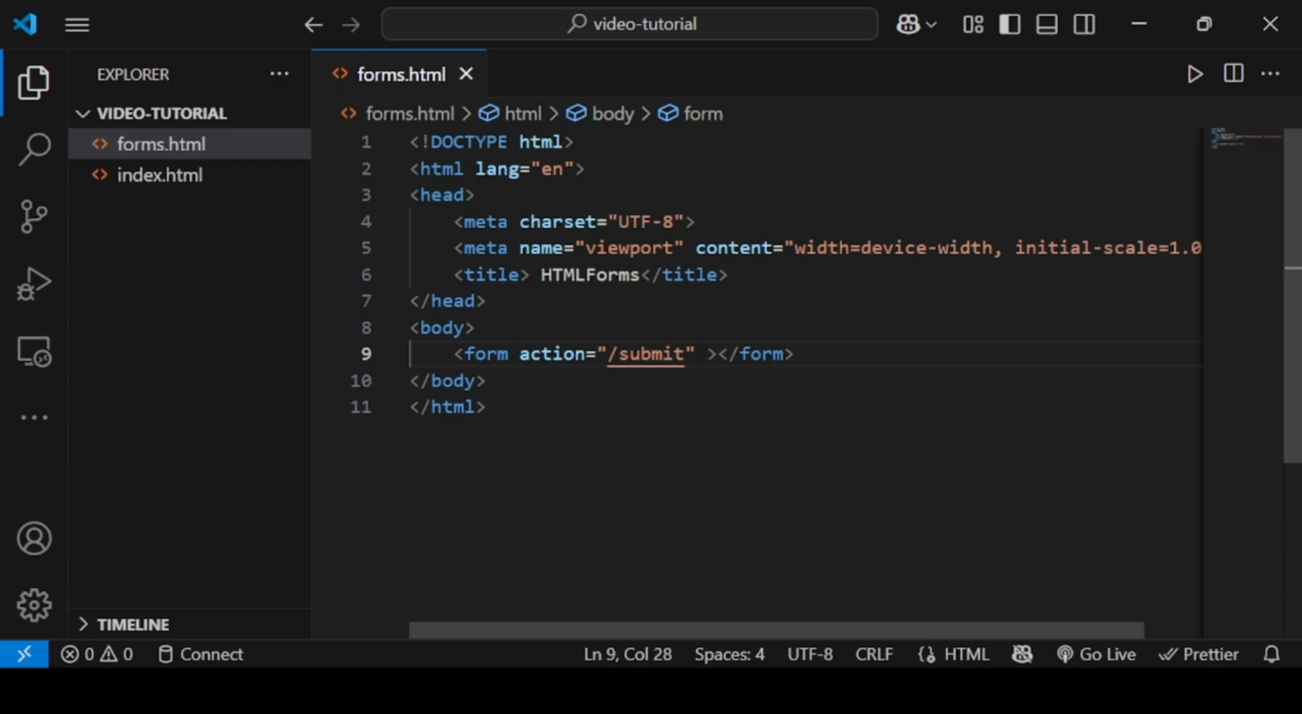Another attribute I'll add there is a method. So a form takes a method, which is how you are submitting the form. Are you doing a post method? Are you doing a get method? For instance, here we just want to send the form to our web service somewhere.